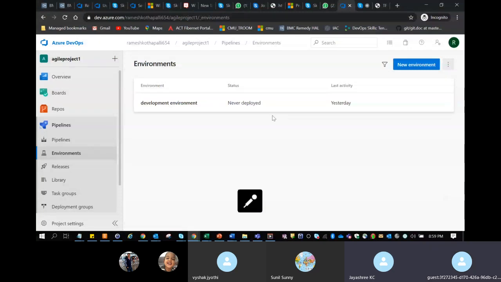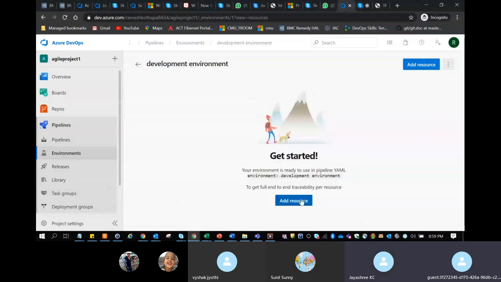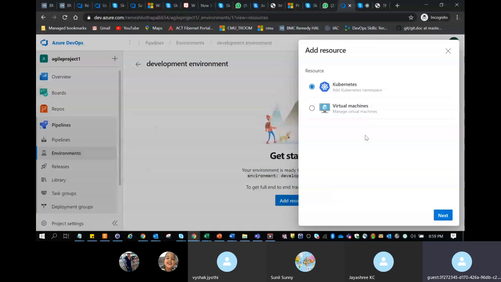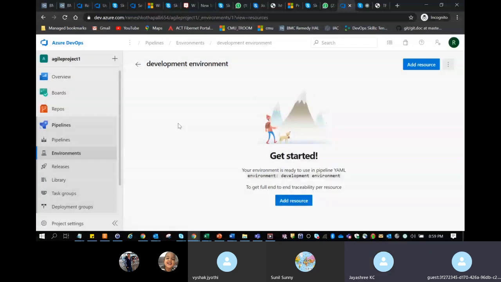Right now you don't have any resources. Where do we have to add these virtual machines? Go inside that environment. You have add resource. Okay, that's fine. I think that's all for now.